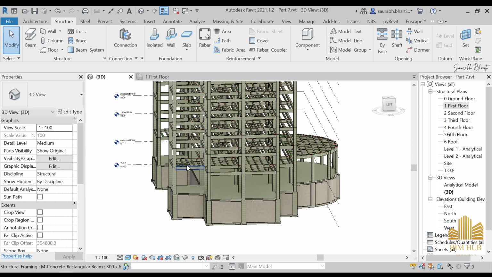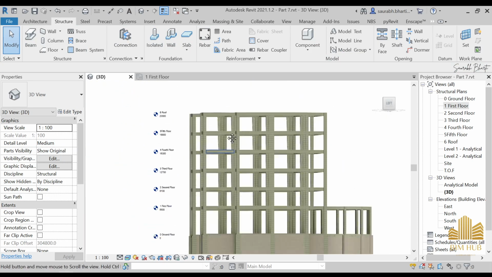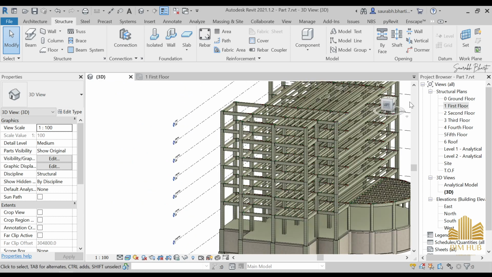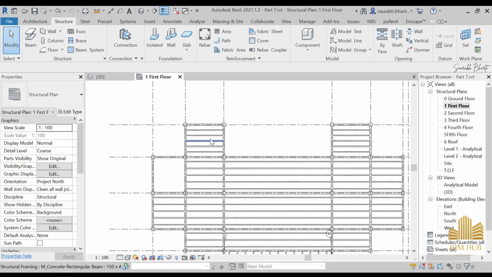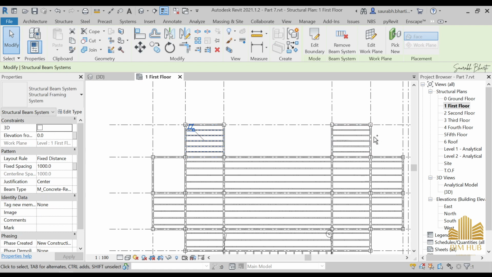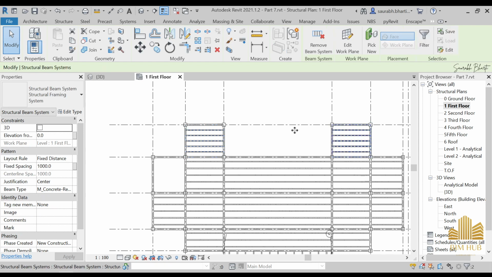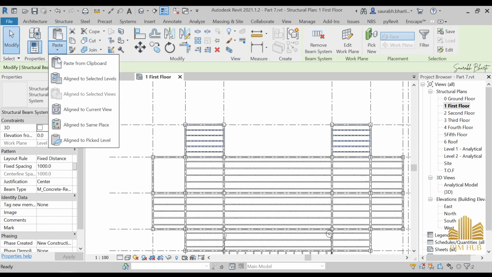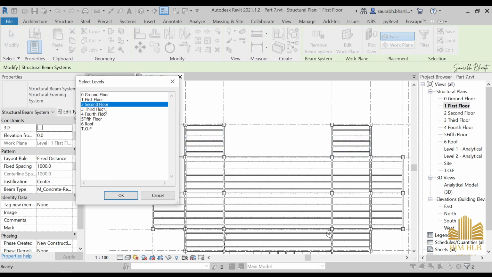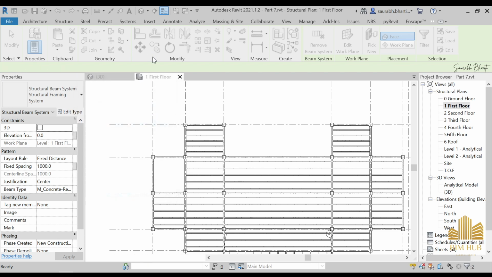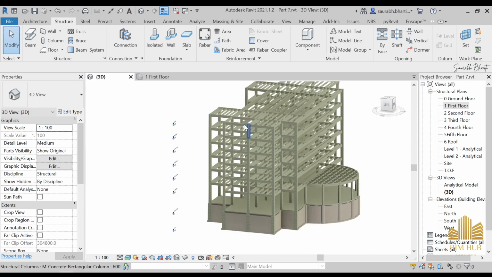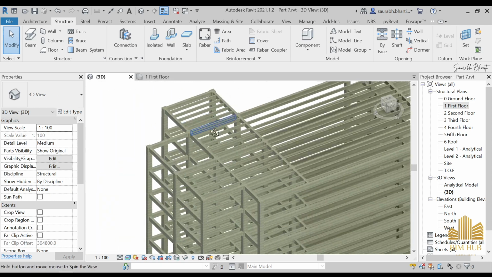After this, we have to make this copy over all till this top roof. So just go to the first floor once again, select this beam system from here, and select this one, then copy it, then paste it, align selected levels: second floor, third floor, fourth floor, fifth floor, and roof. Just press OK, and check this out in 3D view now. Now we have our beam system copied over all this place.